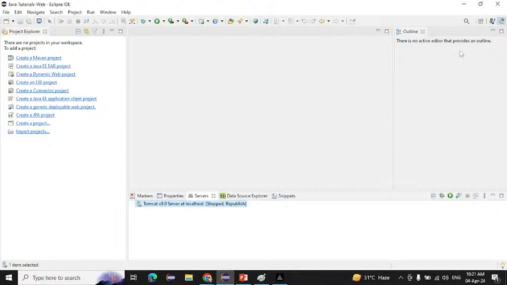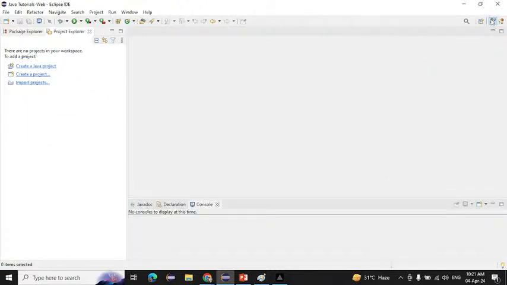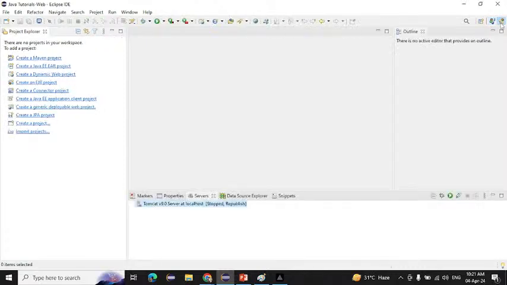Now if you hover over that, you can see which perspective we are on: this is Java EE. Before that we were using Java. If I click on this, the server and other tabs will be gone. But if I want Java EE, I have to click on this one. Now we are using the Java EE perspective.